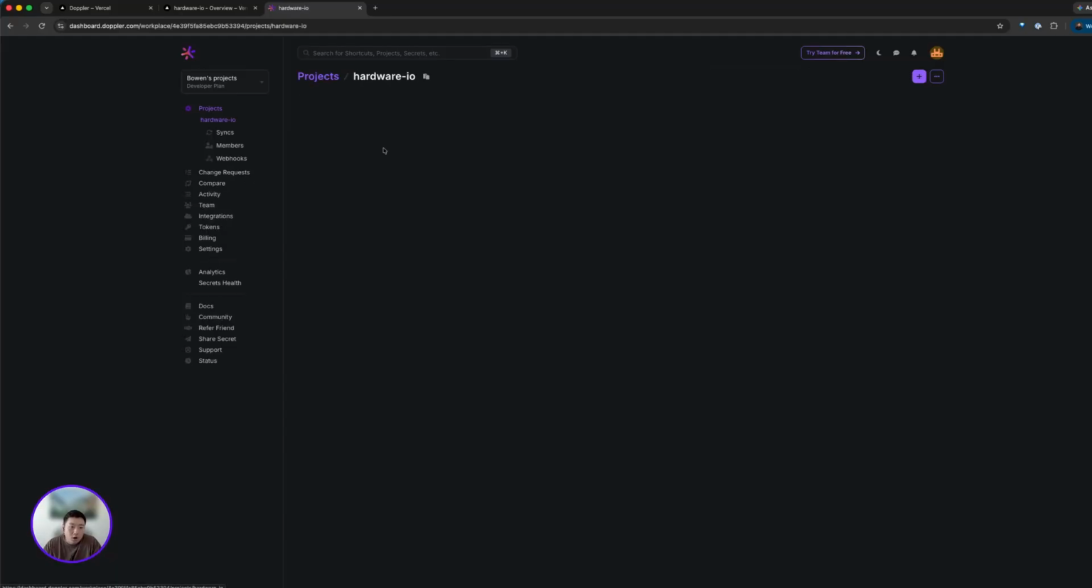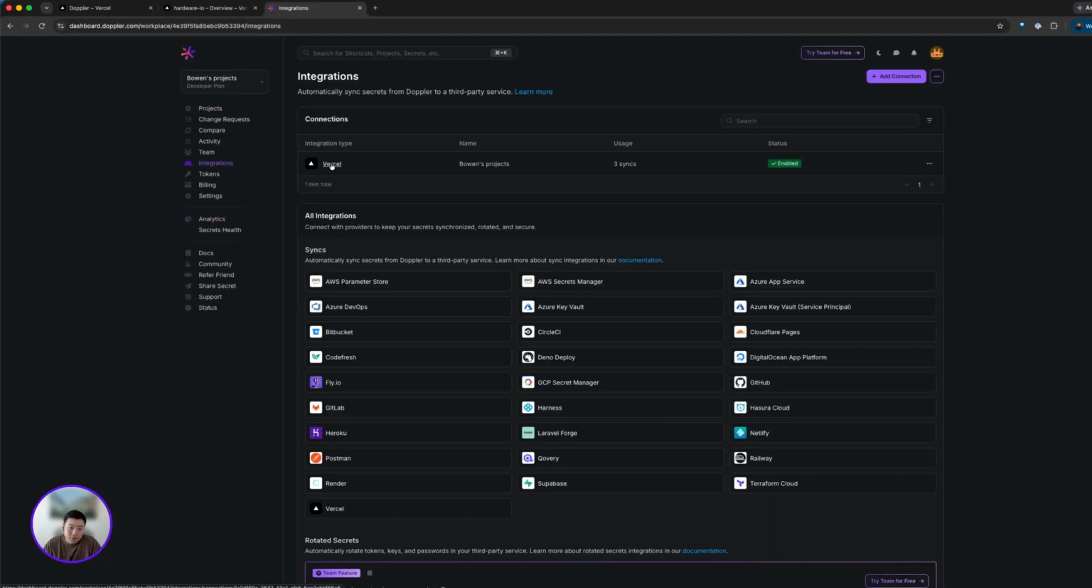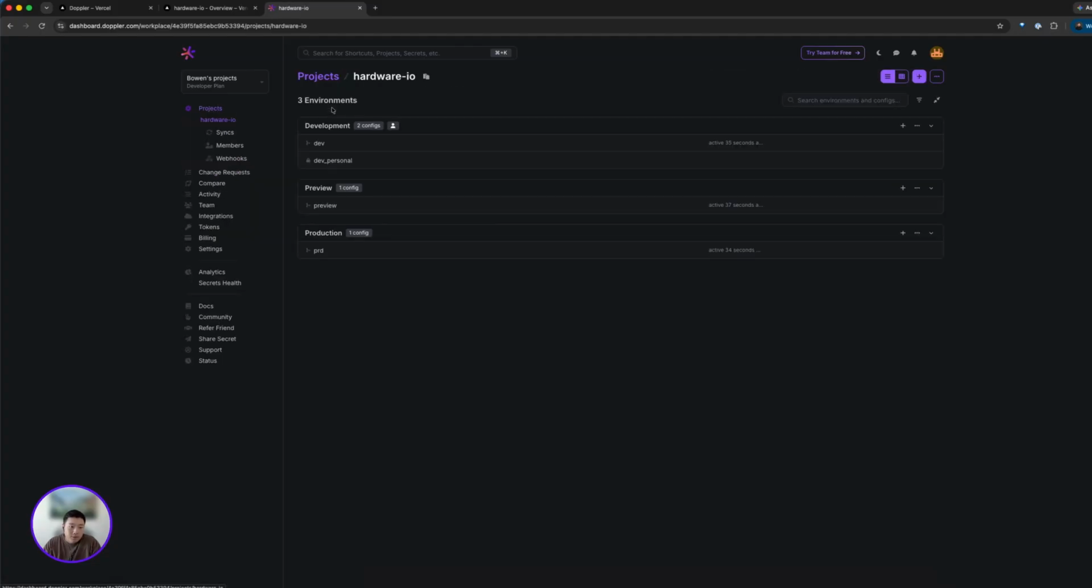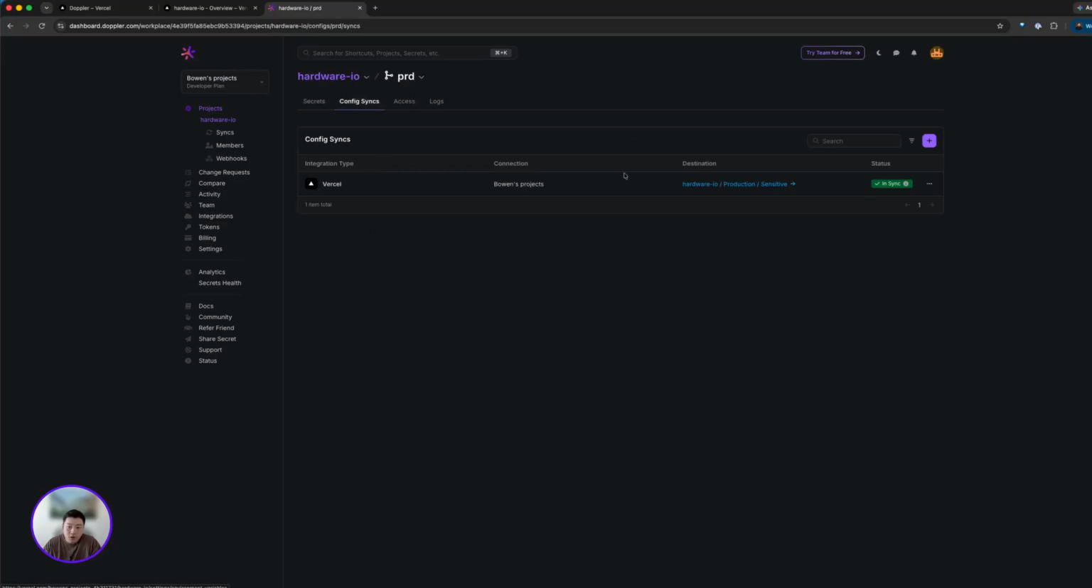projects. You'll see Hardware IO, which is the name of the website that I have, as well as 3 environments that correspond to what you have in Vercel: development, preview, and production. Under integrations, you'll notice that Vercel is set up as a sync, and you'll see the name of the projects as well as a status for the integration. If I go into this individual project, I can then go into any of these environments and click on a config, and you'll see that Vercel is also set up.